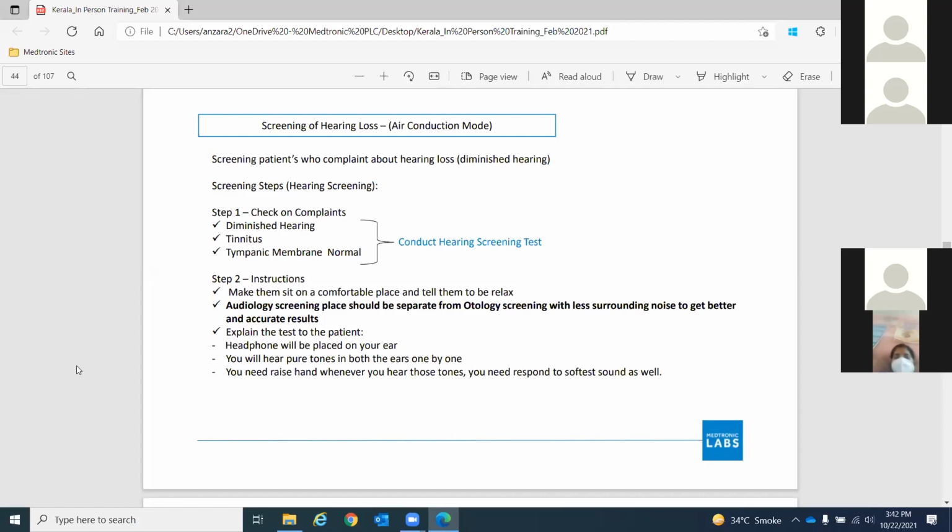Okay, so these are the screening steps, like to check on the patient's complaints, what he's facing, like whether diminished hearing, whether he's facing tinnitus or not, tympanic membrane. So you need to check all these things when you are going to conduct a hearing test. So if he's suffering from all these symptoms, then you will be doing an ear screening test for him.